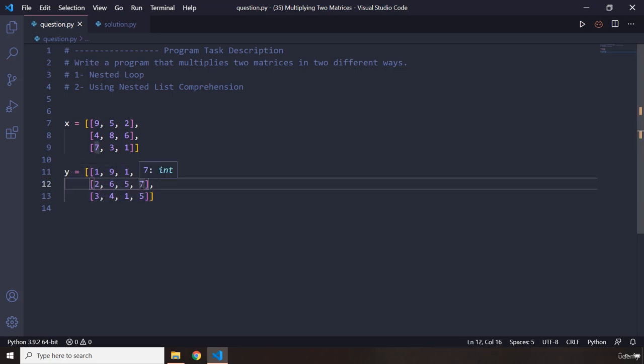So you know what the structure of the result list is going to be. So you need to multiply these two matrices using the nested loop and list comprehension expression approaches. So as usual, pause the video, attempt the program. I'm sure you're going to do great, and you're going to see my solution in 3 seconds.